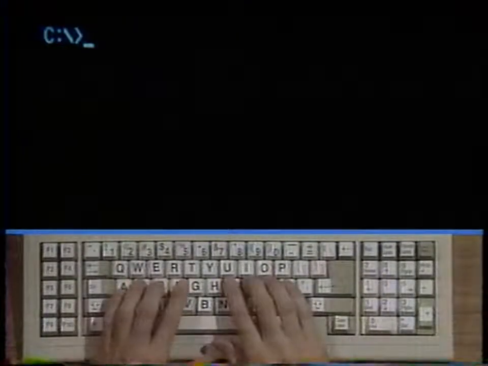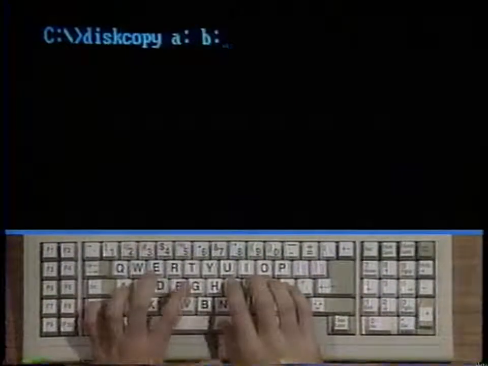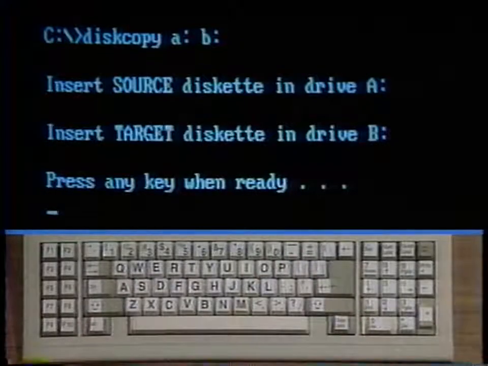Now, type disk copy A:, B:, then strike enter. You'll then be prompted to insert the source disk, the disk you're making a copy of, in drive A, and the target disk, the disk that is going to become the copy, in drive B.